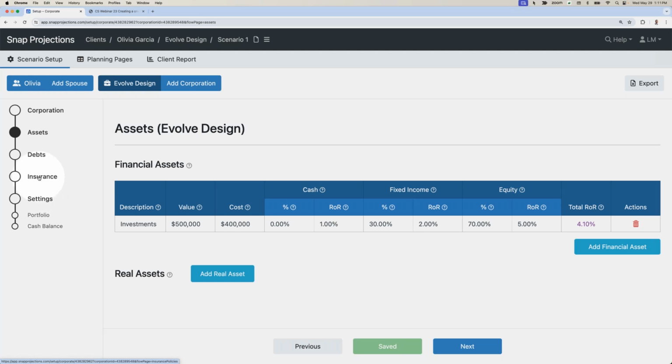So similar scenario setup capabilities that we saw on Olivia's personal side. Now that I'm done entering in all of my scenario setup information, I'm ready to proceed to the planning pages. Before I do that, I just want to pause and see if there have been any questions come in so far that we want to address before moving on in this plan.